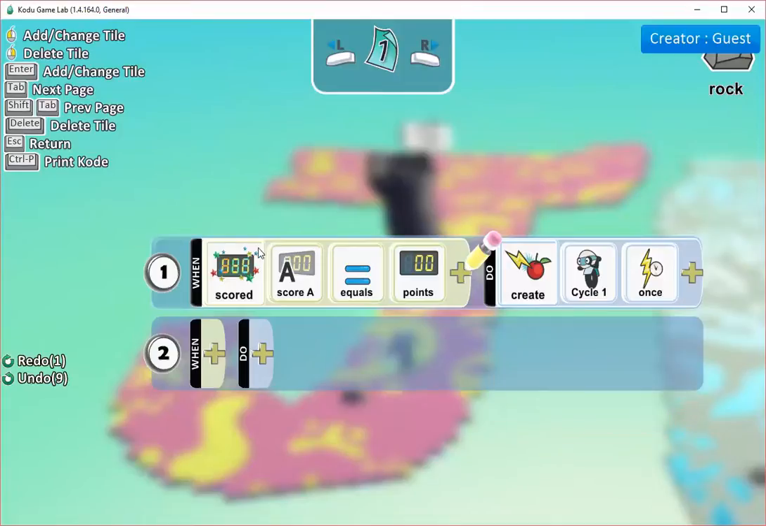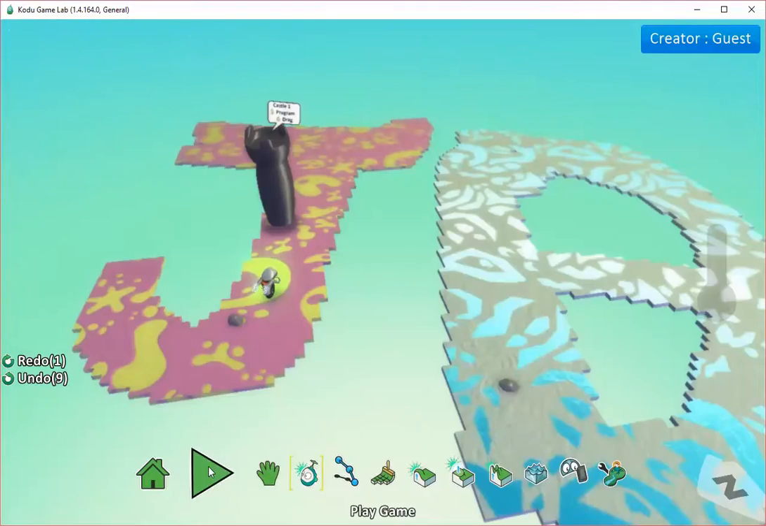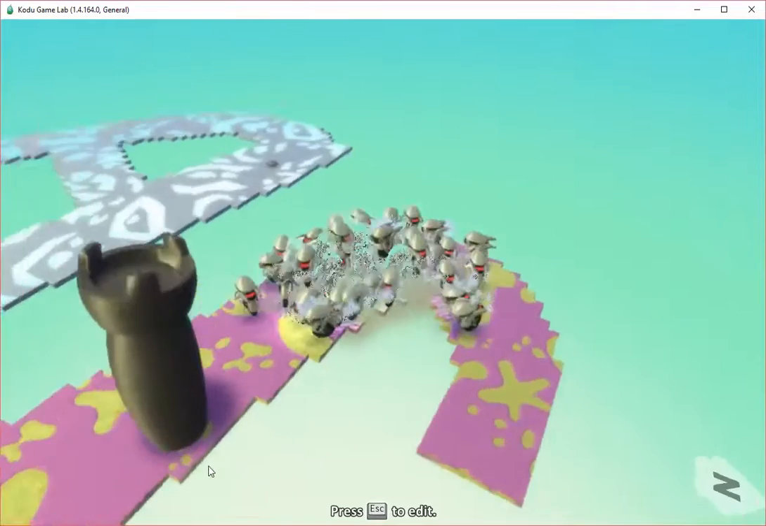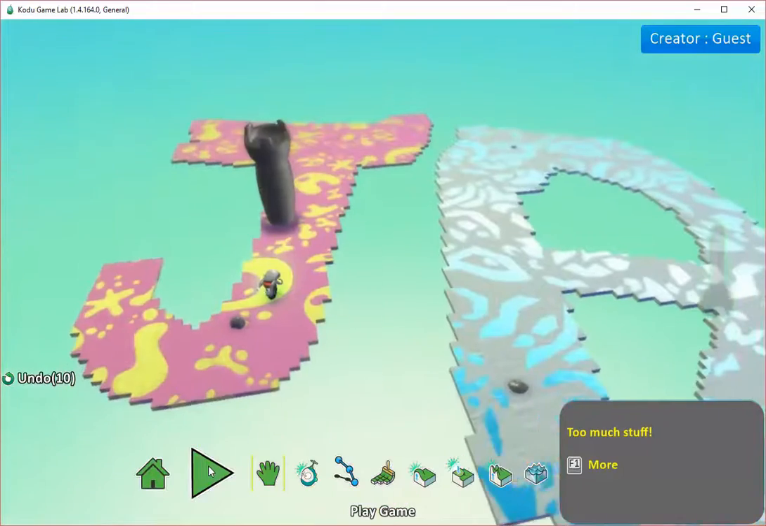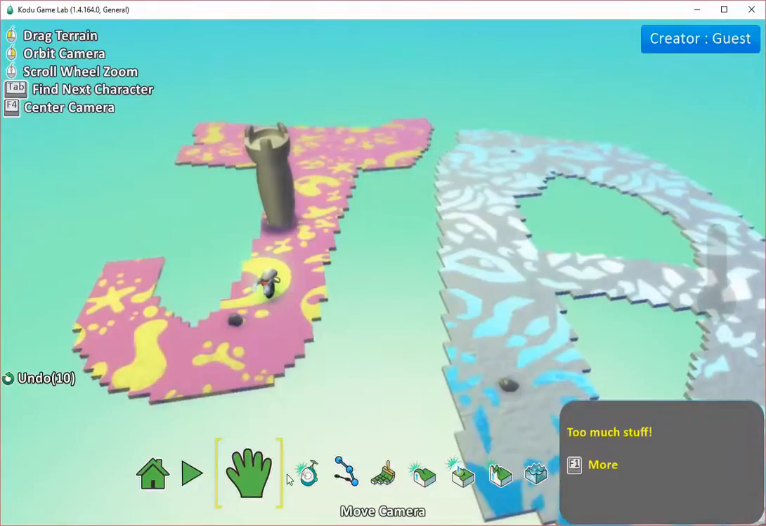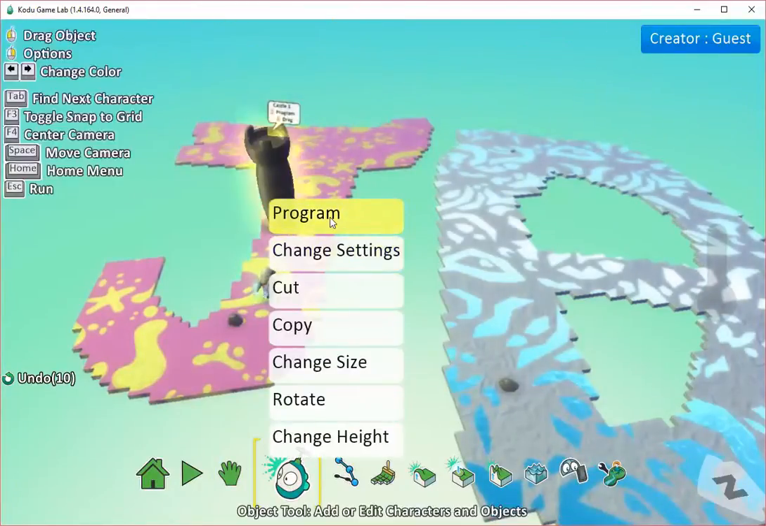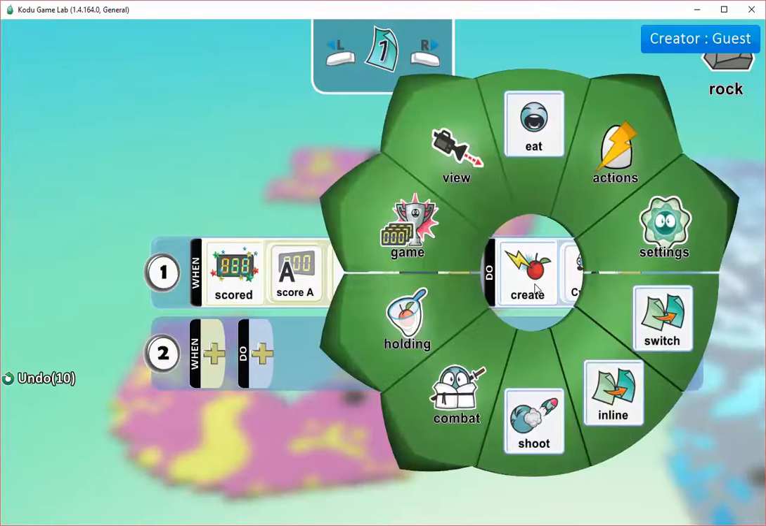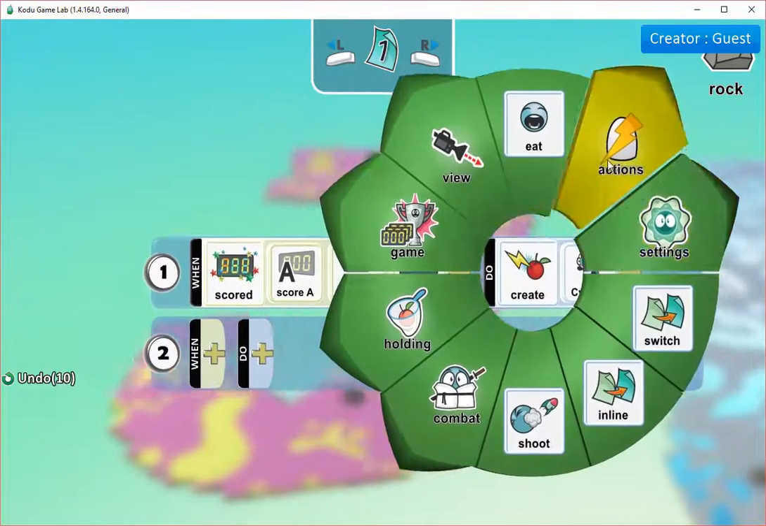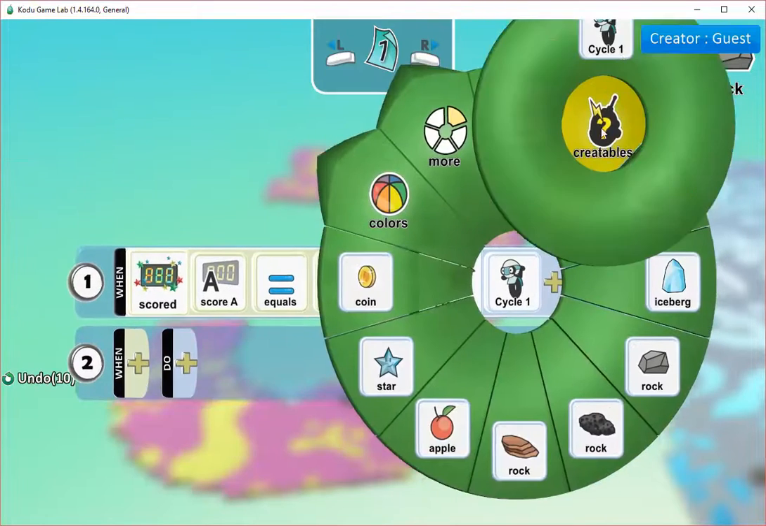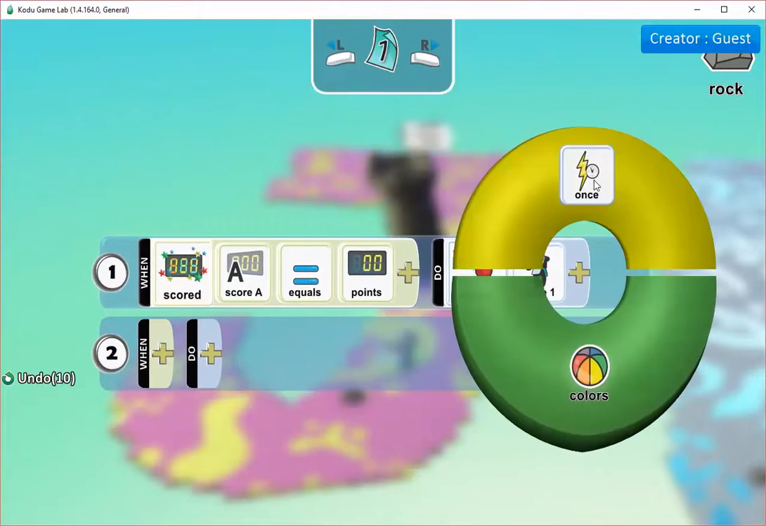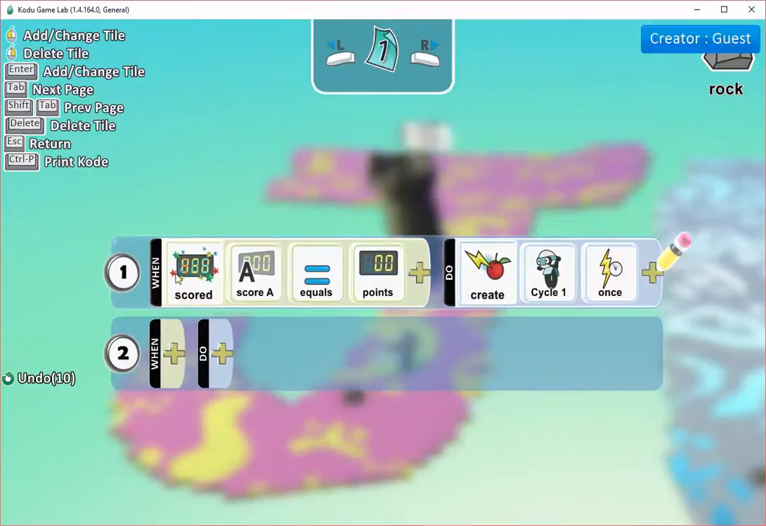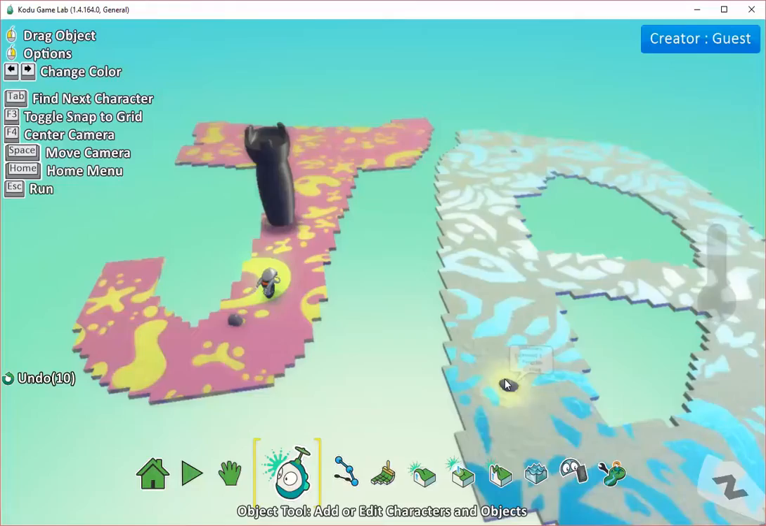So basically, once the game starts, is what this effectively is saying, we're going to create a cycle, and we're going to do it once. And the reason it's selected once is because if I get rid of the once tile and I run the game, this happens, and eventually bad things go on, which we don't want, as funny as it is. So we're going to go back into that, and we're going to create, which is in actions, create, cycle is in creatables, cycle, and then the once is here. So all that's going to happen is once the game starts, we're going to establish that the value of score A is 0, and therefore we're going to create the cycle.